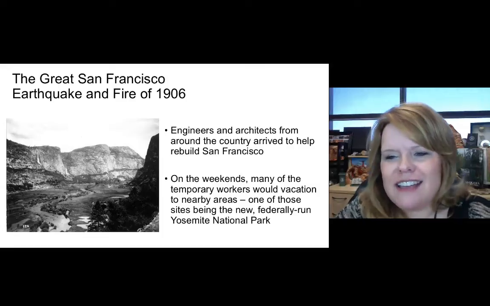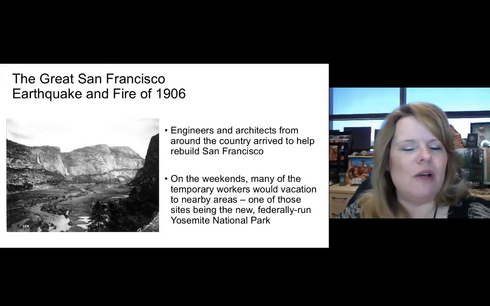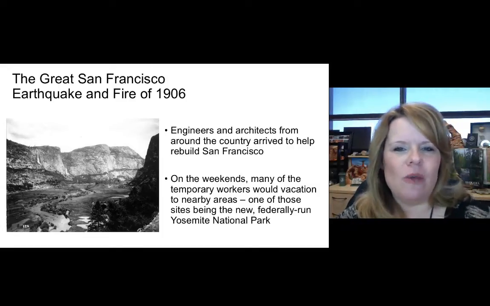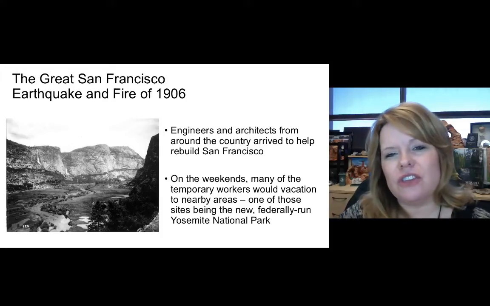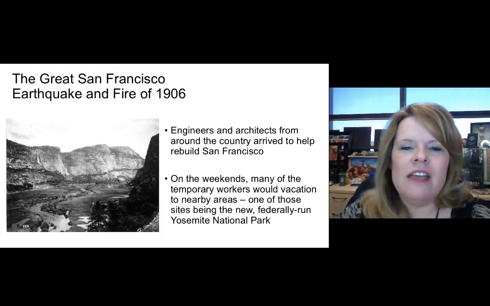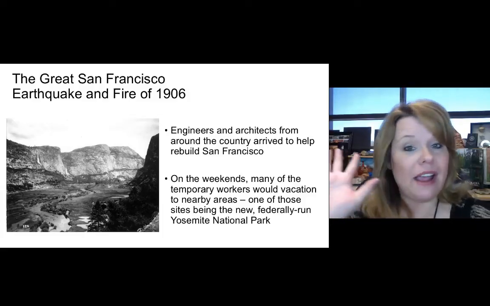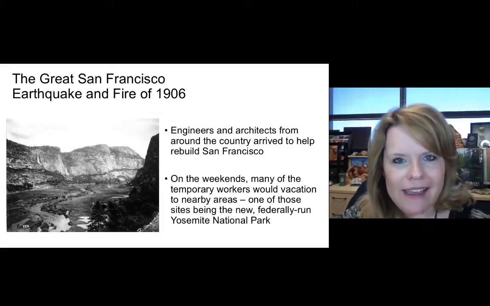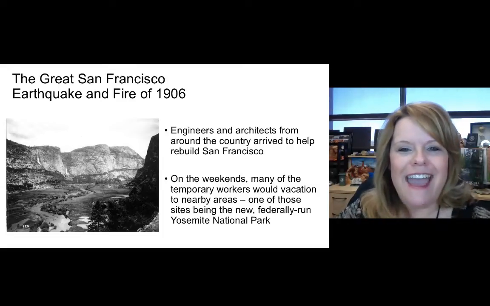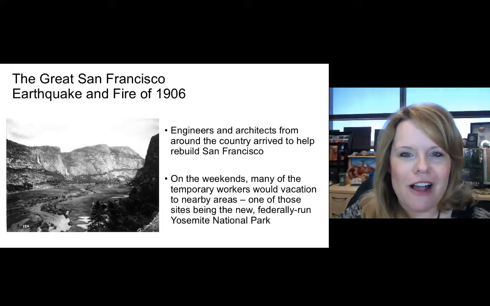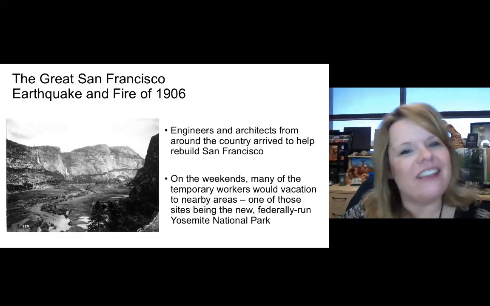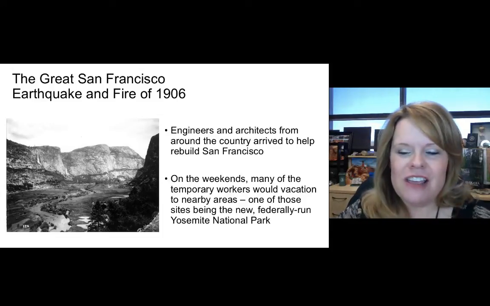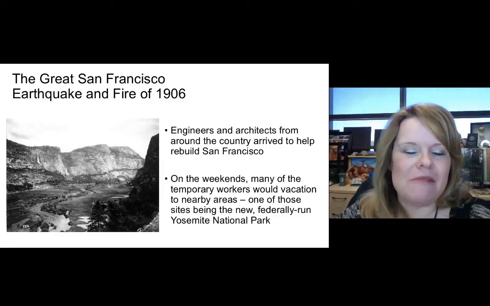Engineers and architects from around the country arrived to help rebuild San Francisco. In doing so, I'm sure they took a few weekend visits to go see the Yosemite Valley area. On the weekends, they would go look at it and then, whoa, light goes off. Hey, what if we could turn this into a lake? It could be a reservoir, and we could actually pull water from this area and put out the next fire in San Francisco. So that's basically what would happen.